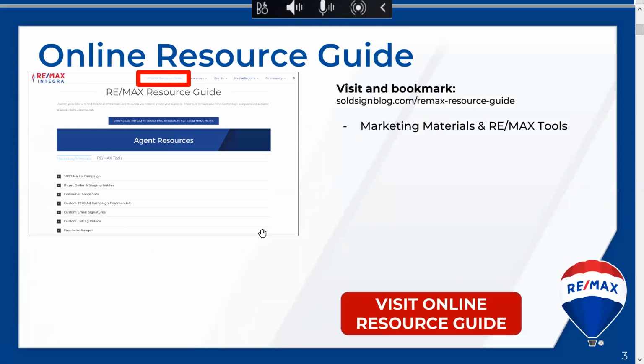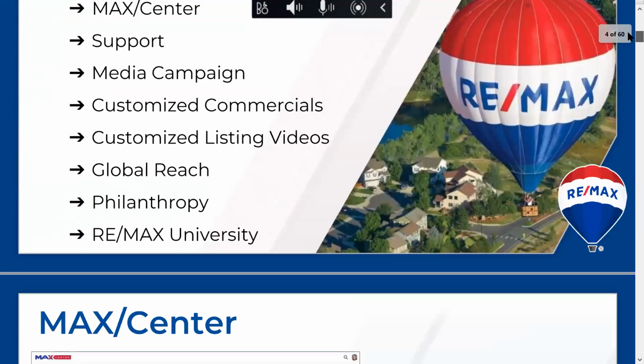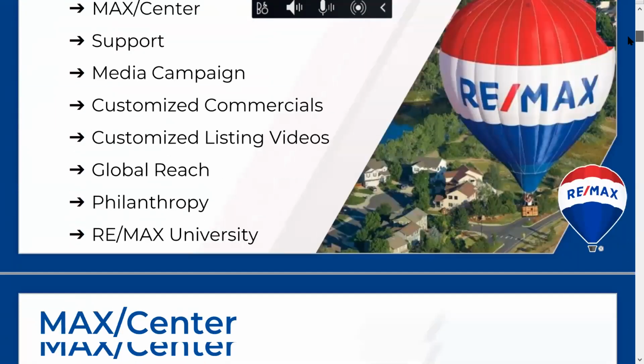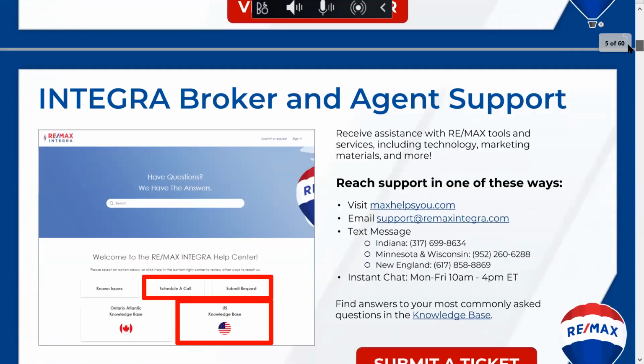When you get it, you're going to notice that you can visit the online resource guide and have it downloaded directly. So when the new one comes out, that's where you will get it. And here's a little table of contents about the brand. Here's what we talked about in Max Center and how to get your profile done.